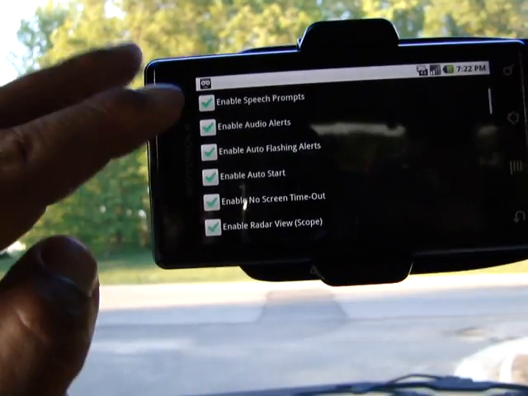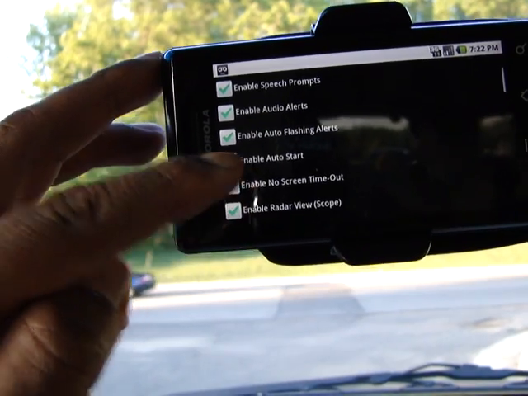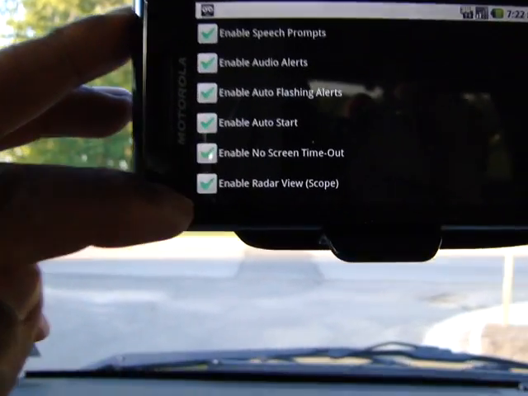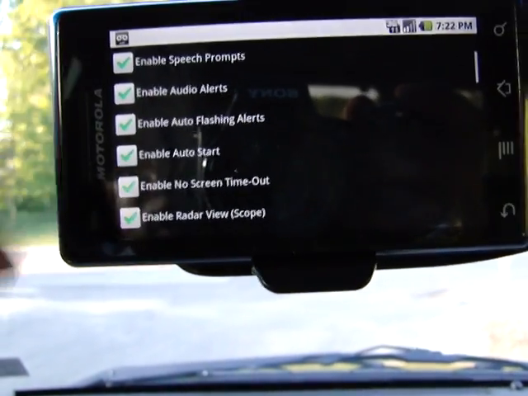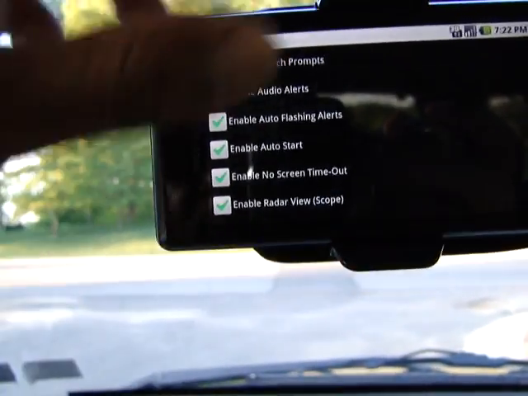Okay, and there are other things that you can turn on and off. Enable auto flashing alerts. Yes. Enable auto start. Yes. Enable no screen timeout. Yeah, you don't want the screen to time out so you can get the visual alerts. Enable radar view with the scope. Yes, we want the scope.